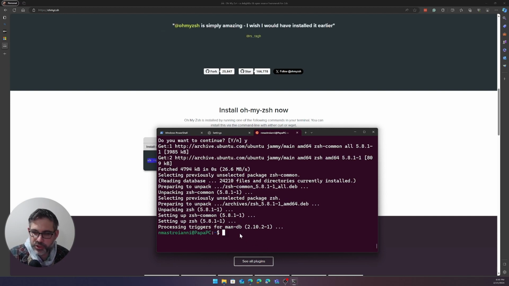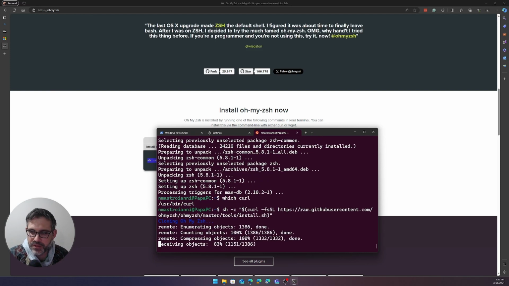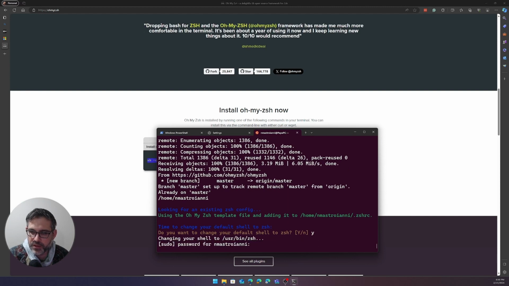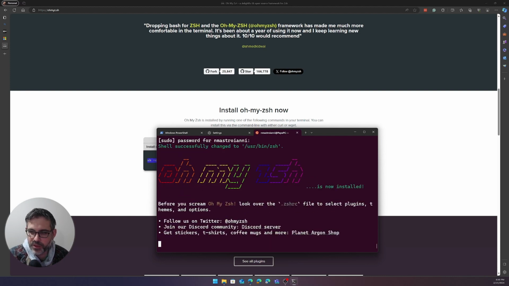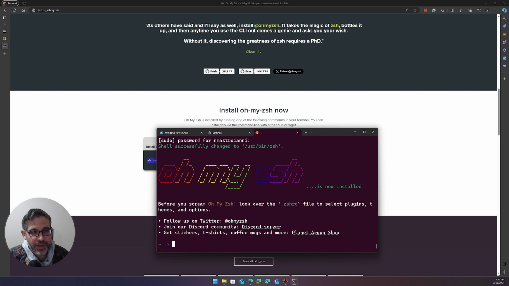And of course we want to make sure that we have curl. So I'm going to say which curl. Curl is installed, which means I can just go ahead and paste that in and install it. It's going to ask me if I want to change my default shell. You don't have to do that, but I do want to do that. So I'm going to hit yes and hit enter. It's going to ask me once again for my super user password. I'm putting that in, and here we are. Great progress. So we've got the Z shell and ohmyzsh installed.